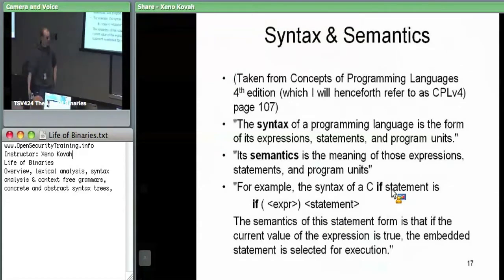Syntax is basically how you must write the programming language. So some programming language is going to specify, you must code everything like this. You must have semicolons at the end of statements. You must have ifs with parentheses after the if. The programming language designer is free to design this any way they want. If you're familiar with languages like Perl or Python, they have much more flexible syntax than something like C.